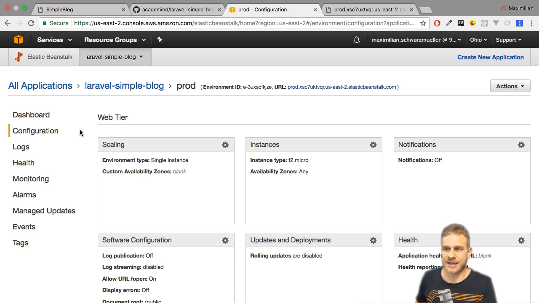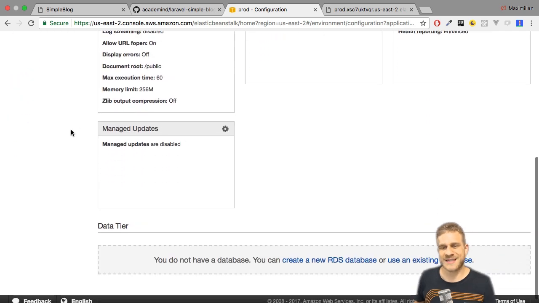Let's go to configuration again. And as you can see, we are in the web tier, or here are a couple of options related to the web tier. So to our website, you could say. Now, if we scroll down, you see there also is a data tier. And here we don't see any options as of now, but we can attach a database to our Elastic Beanstalk environment here. We can create a new RDS database, and RDS stands for Relational Database Service. It's another service provided by AWS, which allows us to spin up database instances, so database servers, with a configuration of our choice, again, regarding the power, and then with a database on these servers.